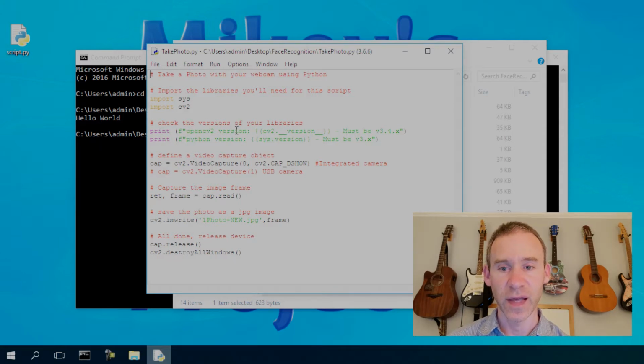print OpenCV version, and then what's in brackets here isn't actually going to be printed, but what's in brackets will be a variable, and the variable will be your cv2 dot underscore underscore, no space, version underscore underscore. And what that is, it'll get your CV2 version and it'll print just that number.